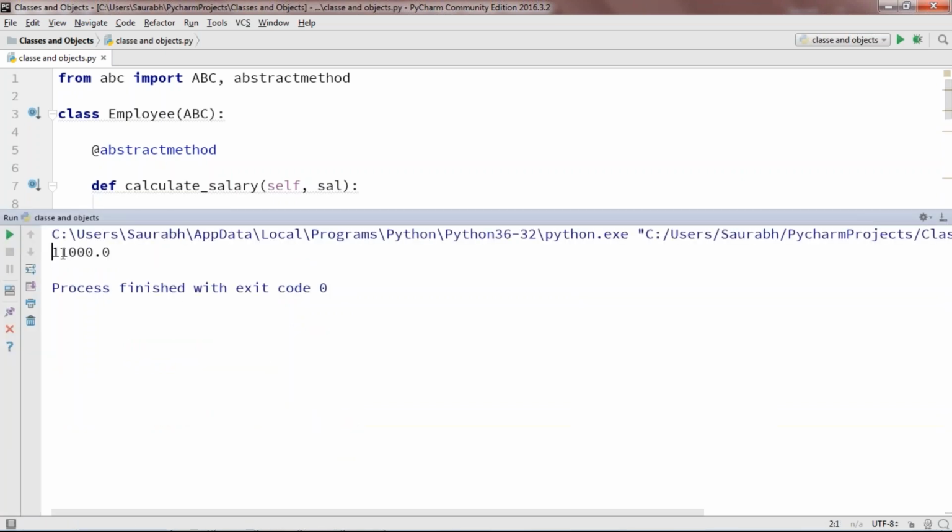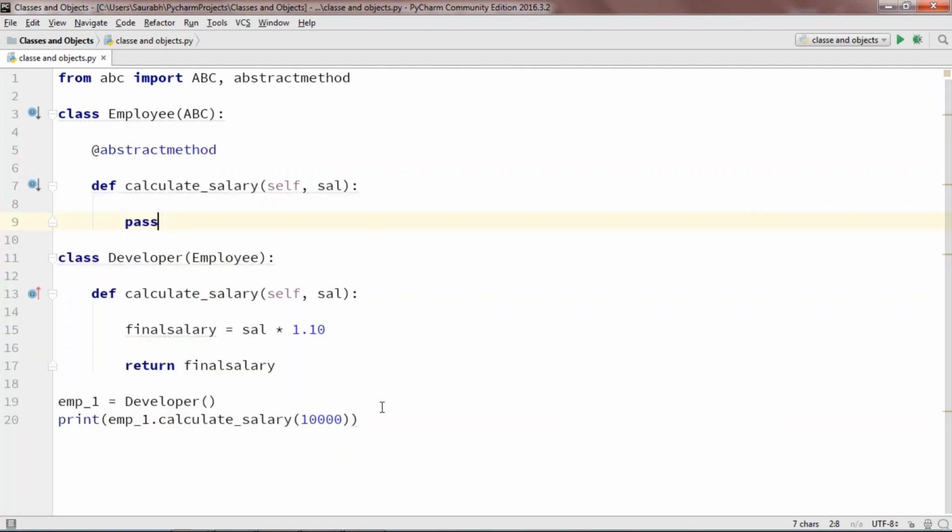So yep, it has become 11,000. That is a 10% increase in the salary. Now what I'm trying to show you here is if you actually go on and make an object of this class Employee, it will show you an error. It will say cannot instantiate.